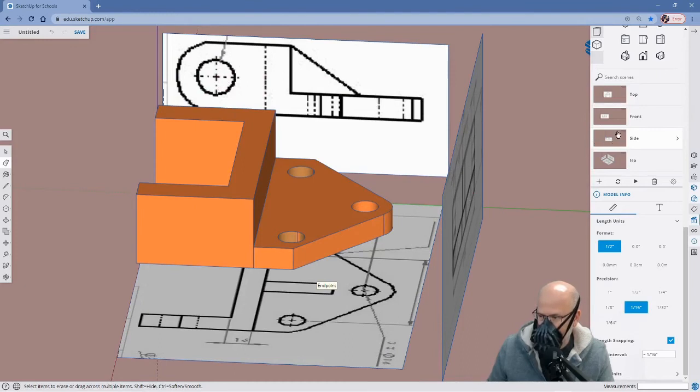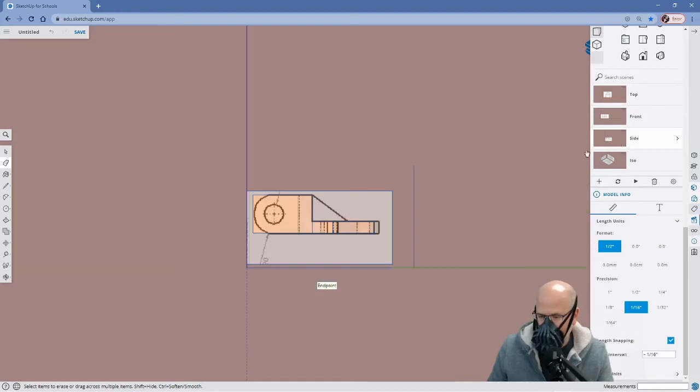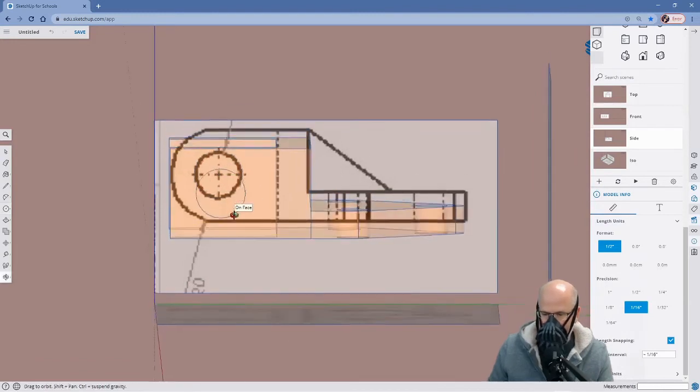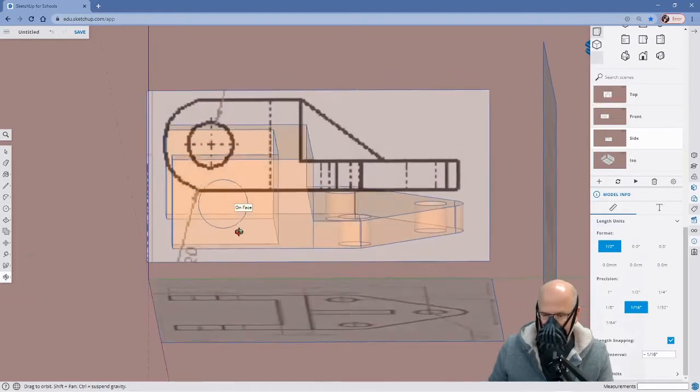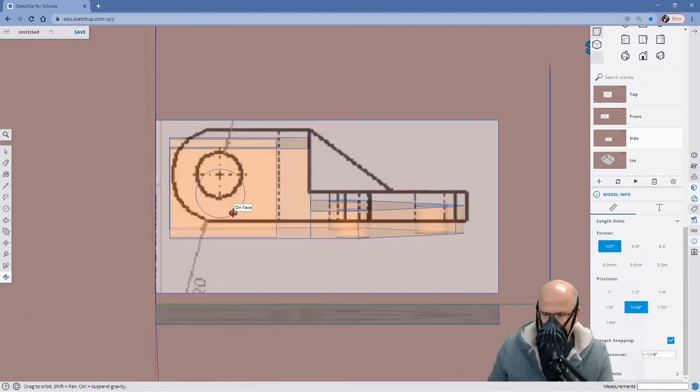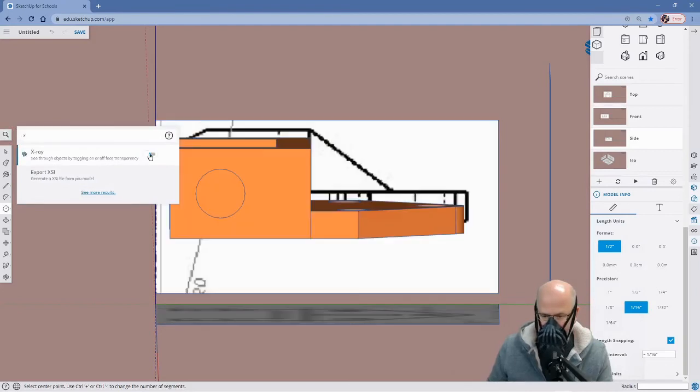So it's probably best if I go to side view once again. All right, I will bring up my circle tool. That looks about right. There we go. Let's see if I can go out of X-ray mode. See what I need to do here.